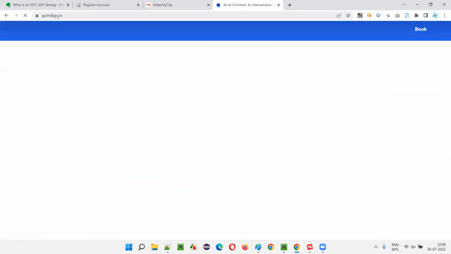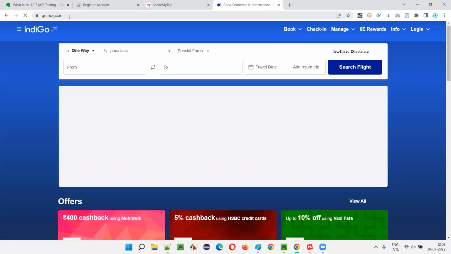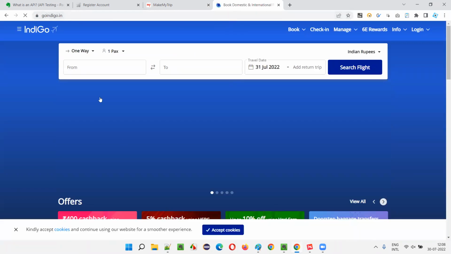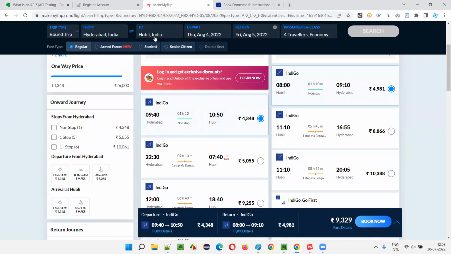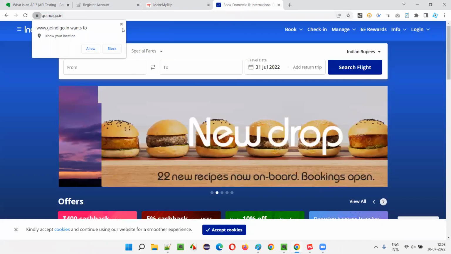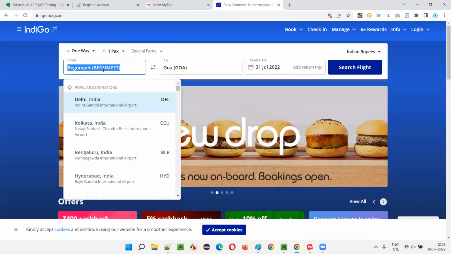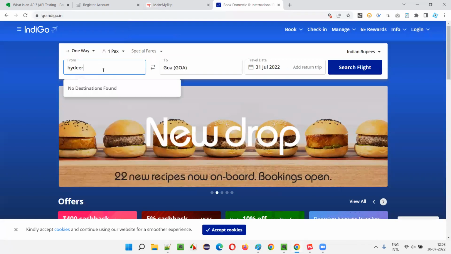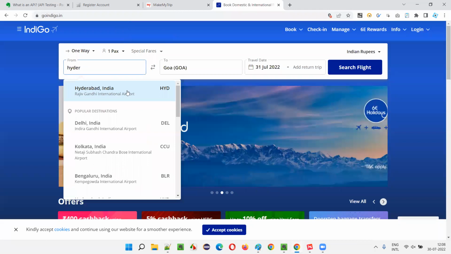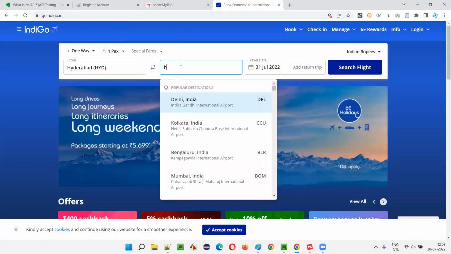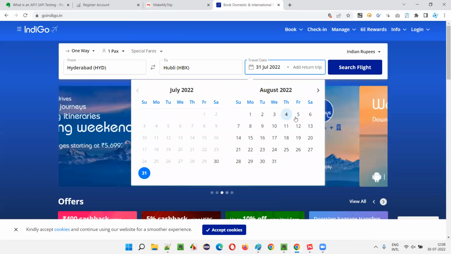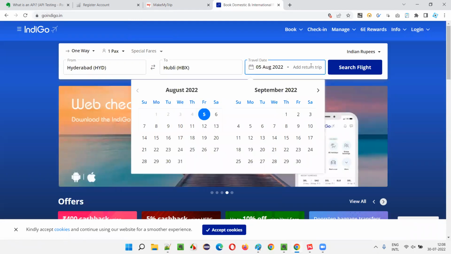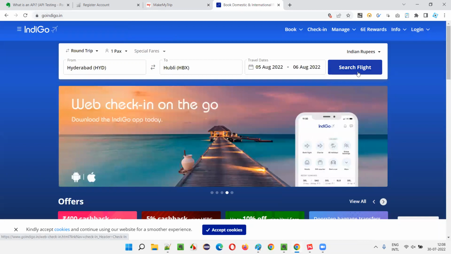Go in. This is the actual website of Indigo, guys. Okay. So, which place do I want to travel from and to? Hyderabad to Hubli. Okay, let's do that. I'll search for Hyderabad here. Hyderabad to Hubli. Okay, on which dates? August 5th. Add a return trip on 6th August and search for the flights.